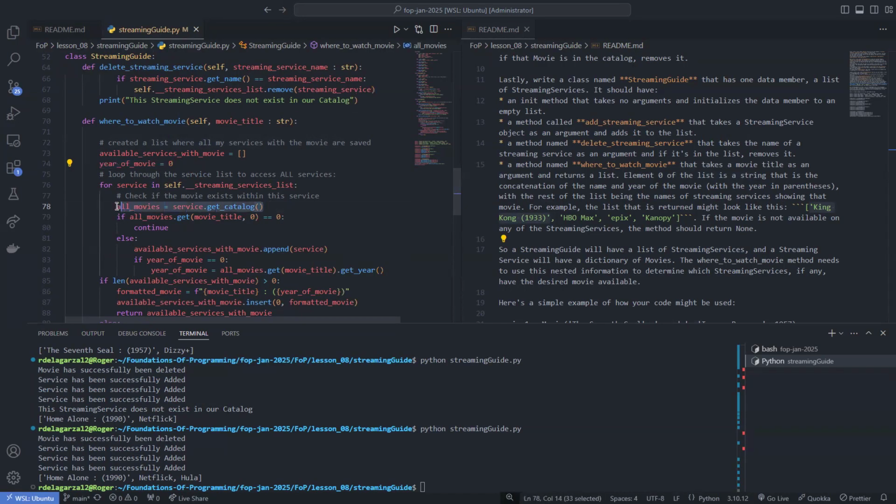I then start a loop through all my services within my streaming services list. I grab the catalog from each service and I temporarily save it into this variable called all movies. I then use a get method for that catalog to see if the movie exists within this catalog. And if it doesn't, then I want to continue, right? Because if it doesn't exist within this service, then there's no reason to continue staying on here. I need to move on to the next service, right? So I'll just put continue.